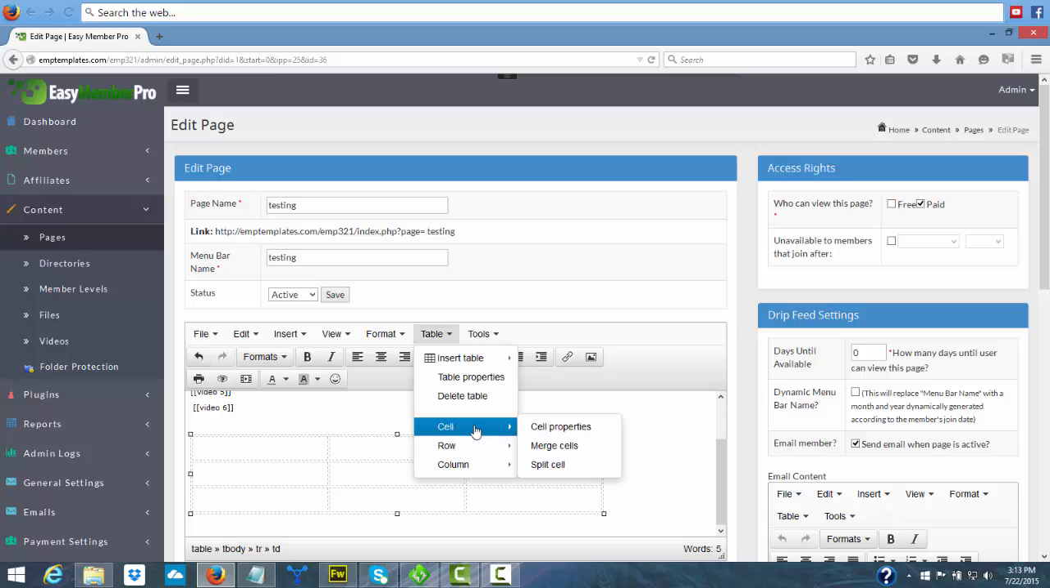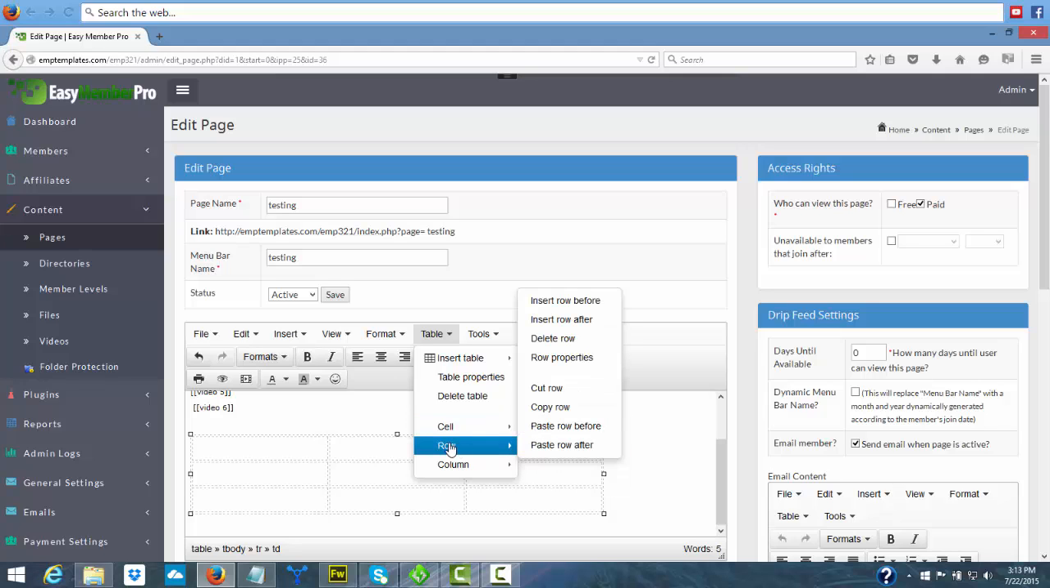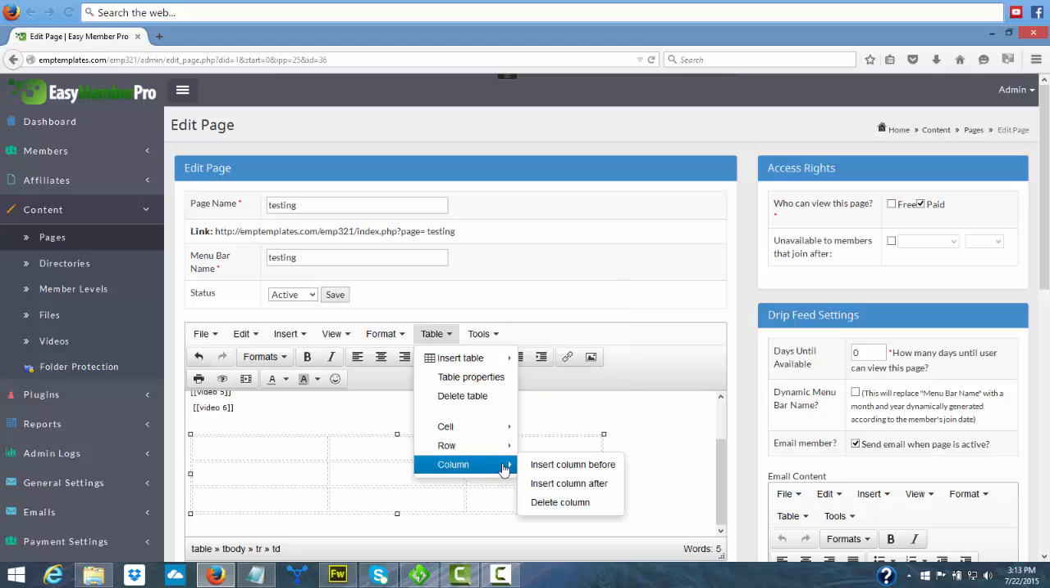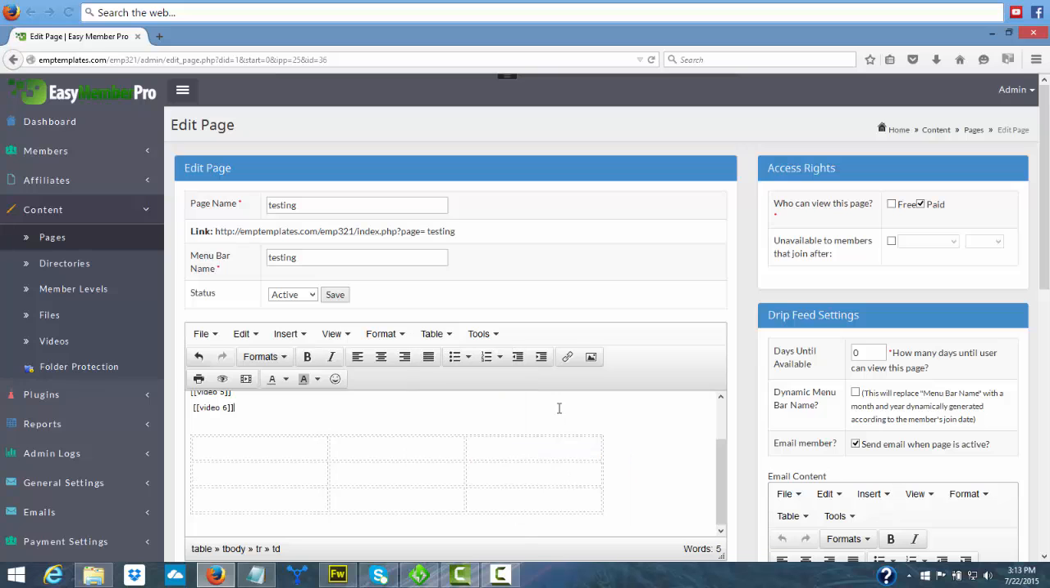Now, if you already have a table created, then you might want to use the cell properties. You might want to merge some cells, maybe add a row, delete a row. You've got more table options here if you need those as well. The same thing with columns.